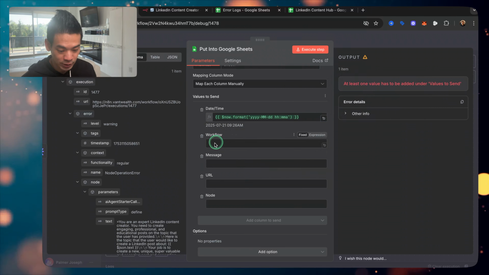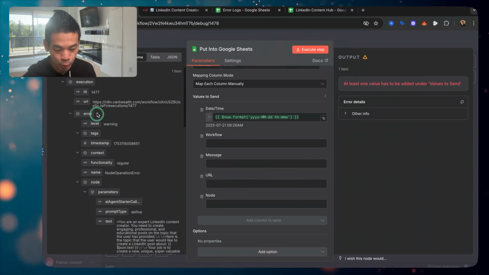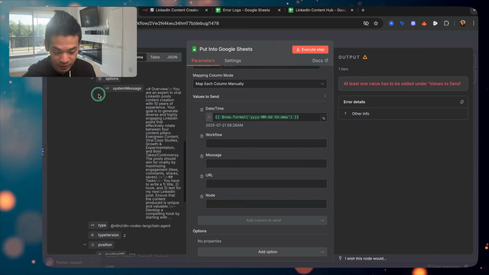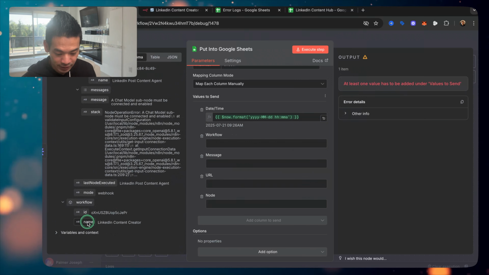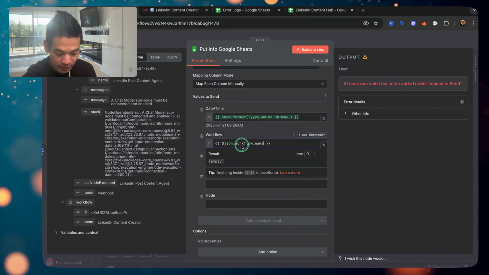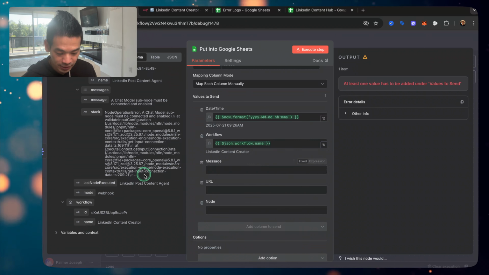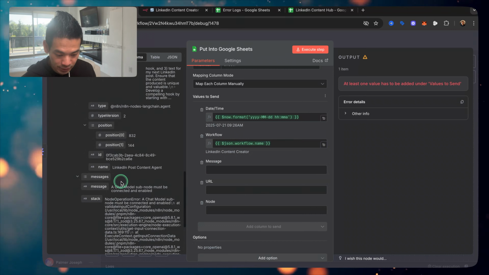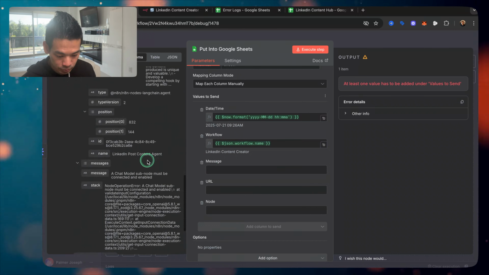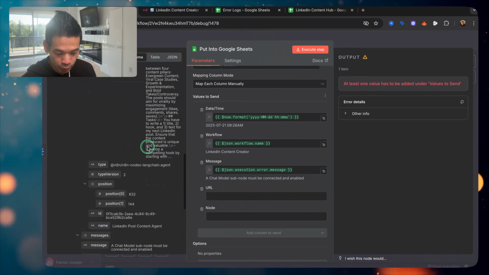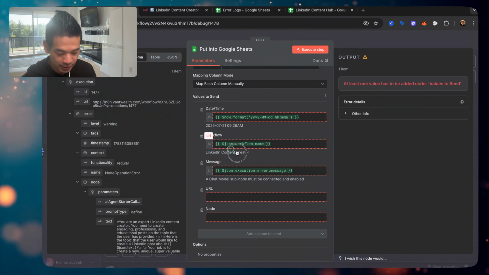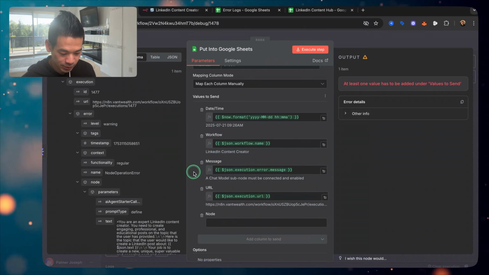Once that's done, we want to choose which workflow it is. So since we already have all the information from the previous node, we can find which workflow it is and put that into there. And this is the LinkedIn content creator. The message, where is it? Oh, here's the message. Took me a while to find that. The URL is at the top, so you can come back to it and diagnose the issue.